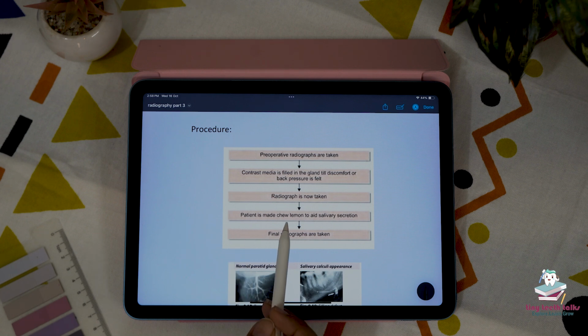Then the patient is made to chew lemon to aid salivary secretion, because after the contrast media is injected into the salivary ducts, chewing on lemon can help to flush out the contrast media by promoting saliva flow. This helps in obtaining clearer post-operative images to ensure that the ducts are properly visualized. Then final radiographs are taken.